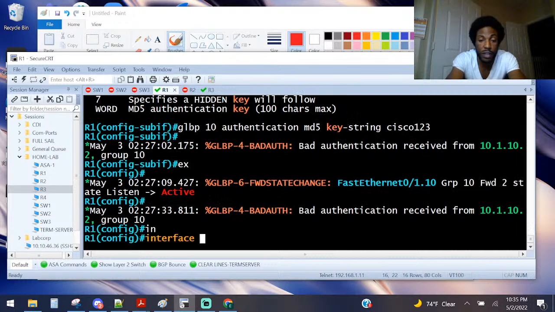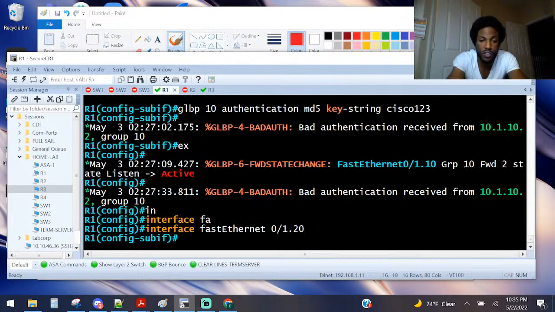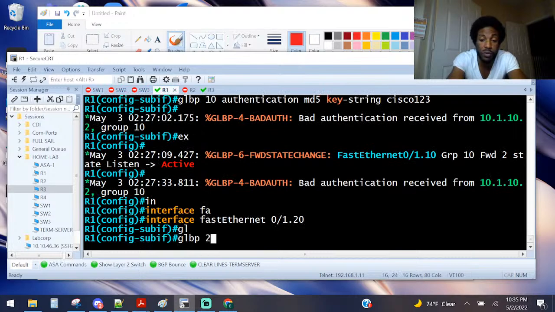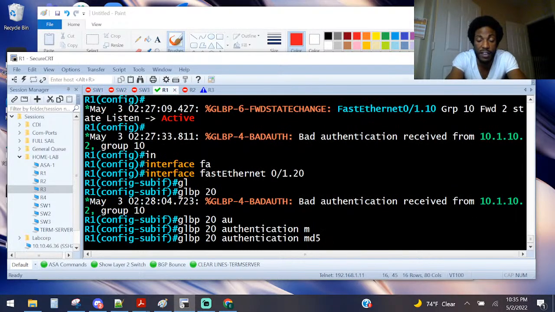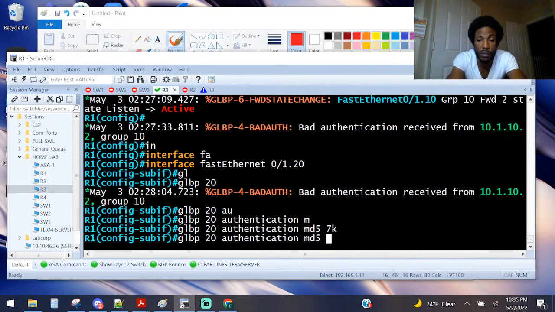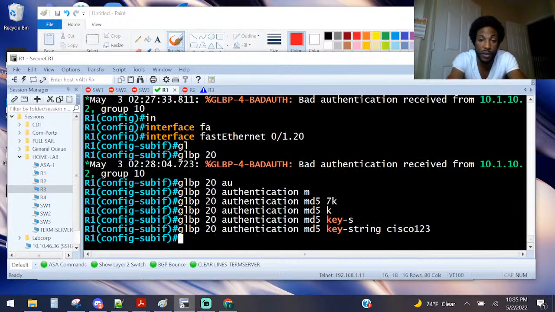Interface FA0/1.20, GLBP group number 20, authentication MD5 key string is going to be Cisco-123. We should get more of these authentication messages.